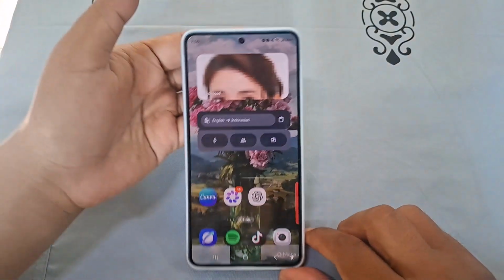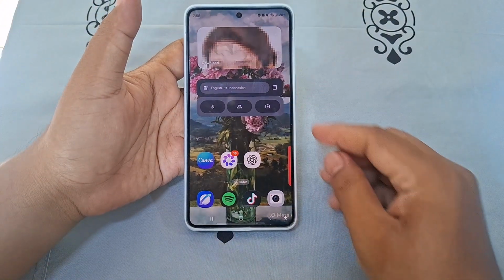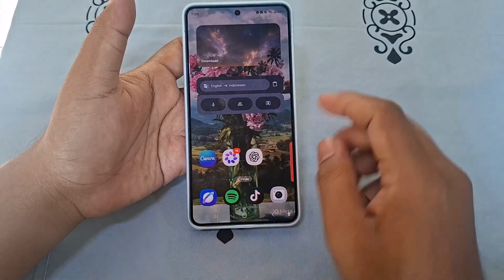Hello everyone, in this video I will show you how to edit Instagram Reels in Canva mobile using the Samsung Galaxy S26 Ultra. First, open the Canva app.